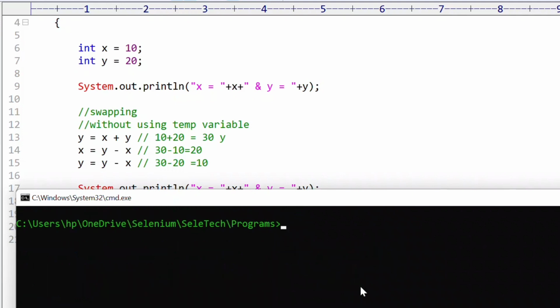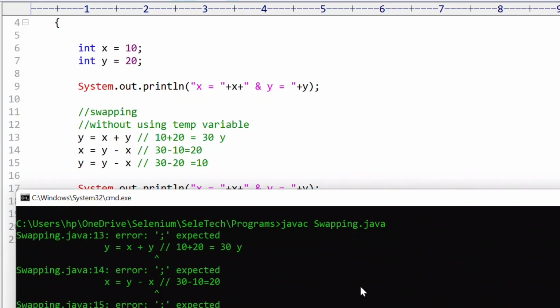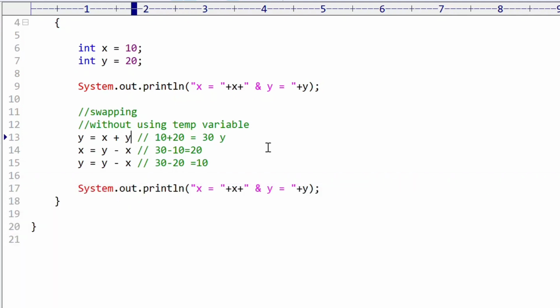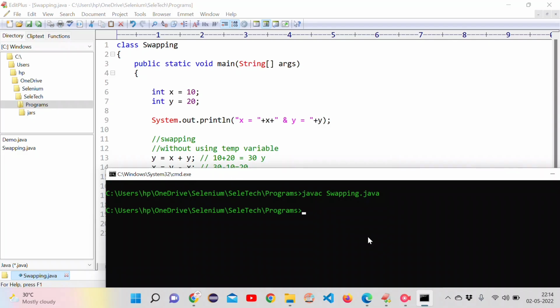Let's use javac and the file name to do the compilation. I'm using EditPlus here, for better visibility of the code. So we got an error while doing the compilation because we forgot to put the semicolon over here. Just put the semicolon and try to compile and run it again. So compilation is successful. Just run this.